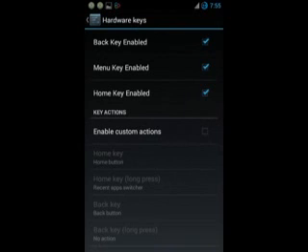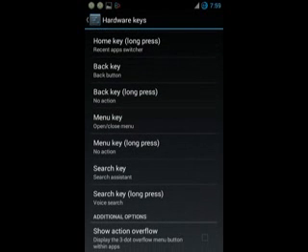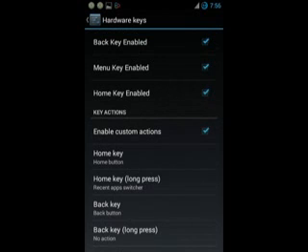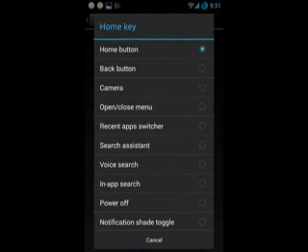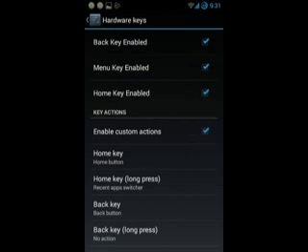Hardware keys screen, where you can enable or disable the hardware buttons, as well as change the actions associated with each key. Let's take a look at the home key, and you can see that there's a wide range of actions you can choose from.